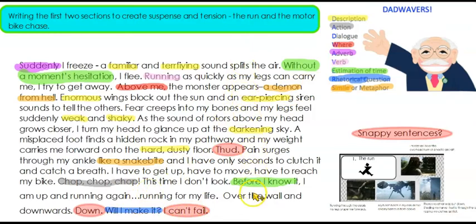So this paragraph is just describing the drama of that run, just how difficult it was, how painful it was, but that feeling that I just can't stop, can't look back. I know I have to get away.